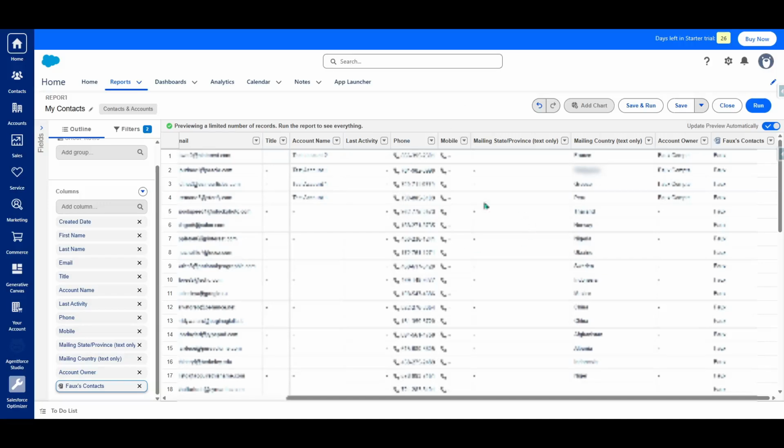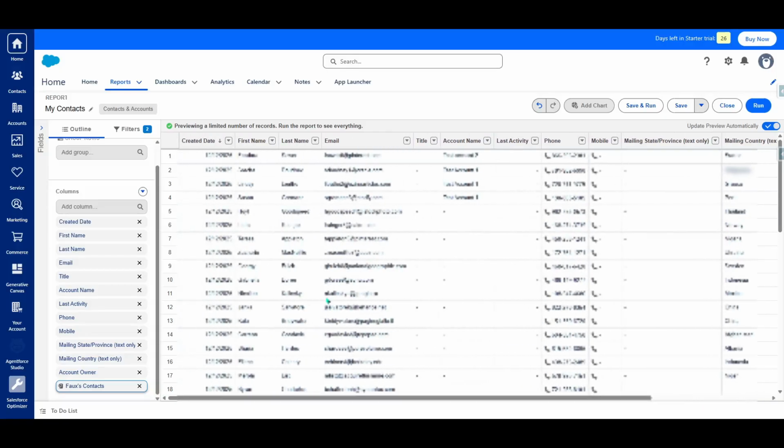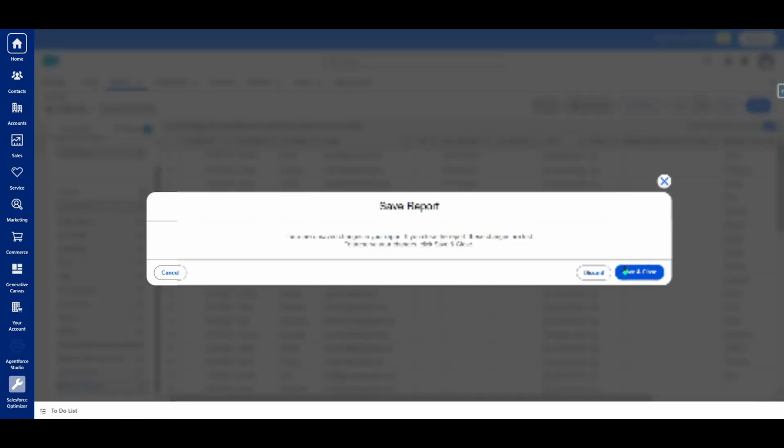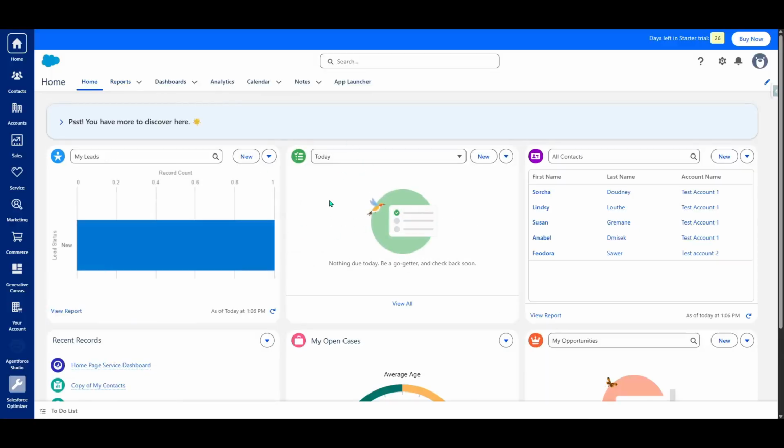In today's video, I'm going to teach you how to set up field history tracking in Salesforce. Field history tracking is a simple but powerful way to see who changed a field, what it was before, what it is now, and when the change happened. It's great for audits, troubleshooting, and staying aligned with your team.